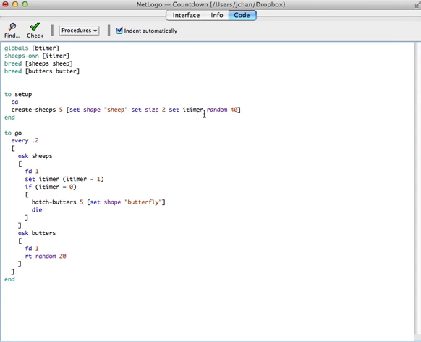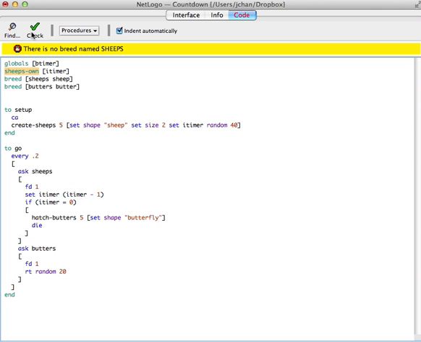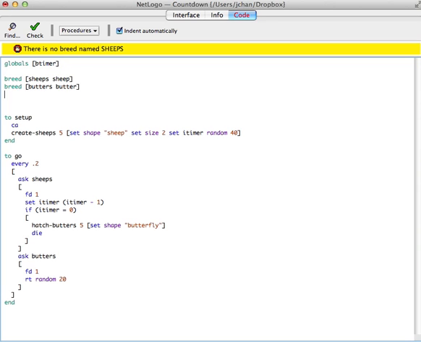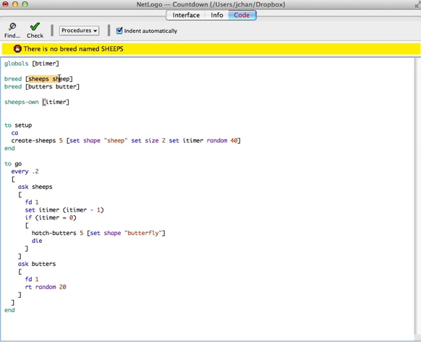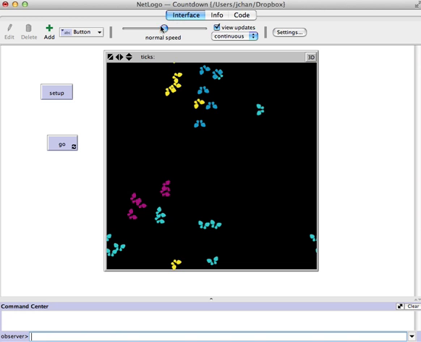And each of them now have their own different time because of this. So let's see if this works. There is no breed called sheeps. Oh, I should really write this line after I've created the breed sheep. Didn't know about this breed yet. There we go.